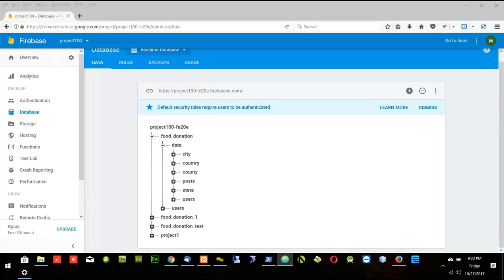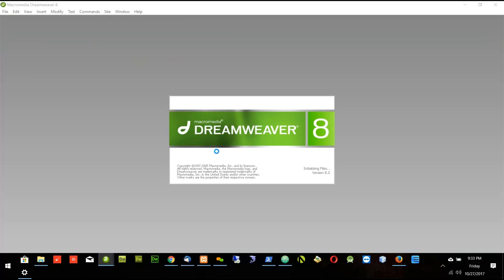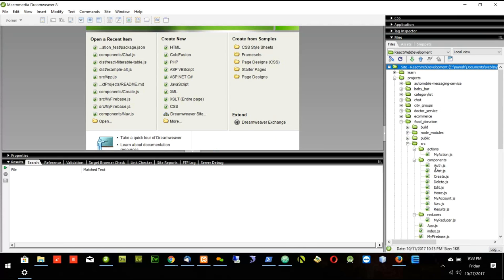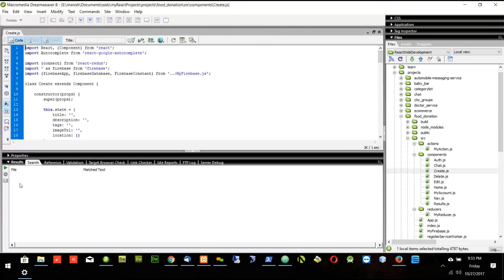Now we will see how to save the data for tags, because for each tag we need to go through all this process again. So we need to see how we are going to do that one. So let me open the Dreamweaver and let's go to food donation create.js.